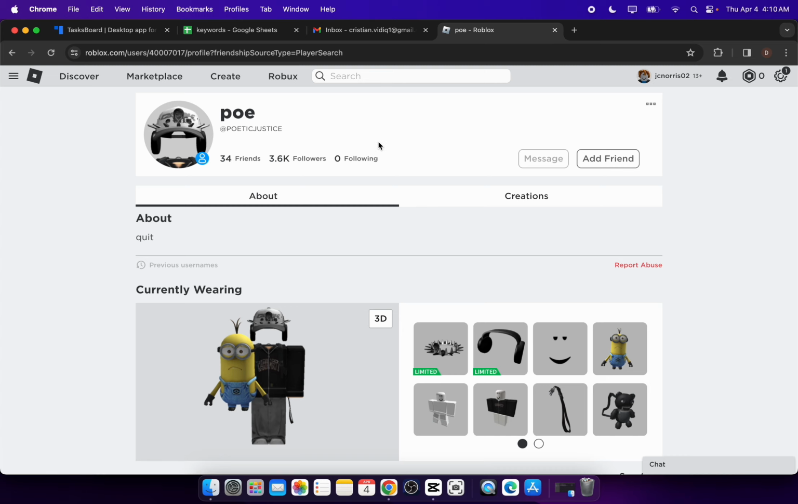Now in order to follow this account, what you're gonna have to do is simply click on these three dots in the top right corner, and then simply click on follow, and basically that's all you have to do. Now if you want to unfollow them, do the same thing. So simply click on these three dots and then on the unfollow button, and that's all you have to do.